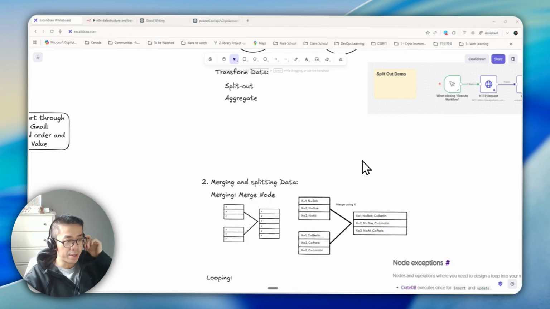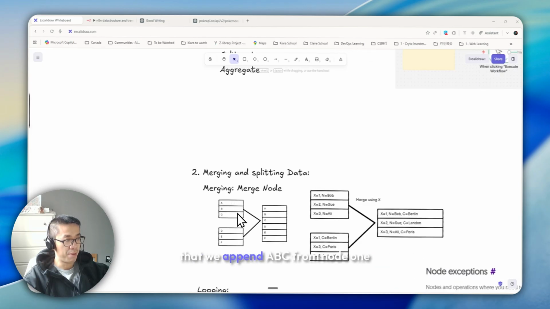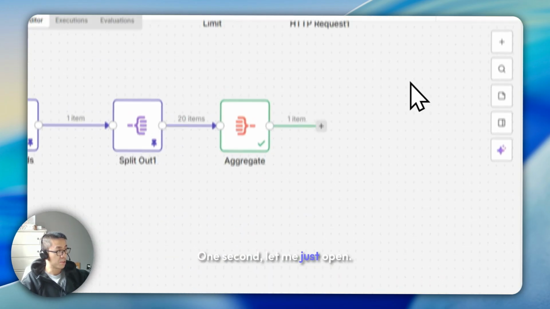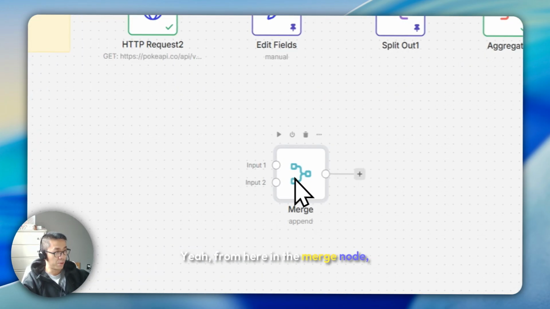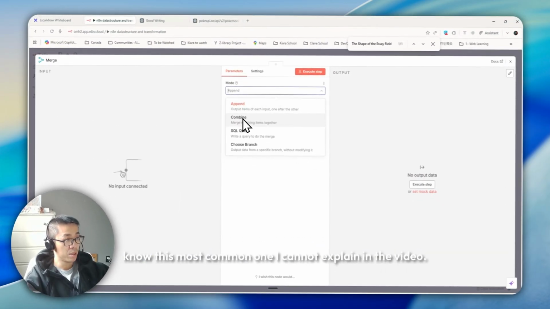The next topic I want to cover is the merge node. The merge node has two most common modes to use. The first one is append. It means you just append the items from two nodes together. From here you can see that we append ABC from node 1 and DEF from node 2, then it becomes a longer list. One second, let me open it. In the merge node, we have input 1 and 2, and we can see the append mode and the combine mode. These are the most common ones I'm going to explain in the video.